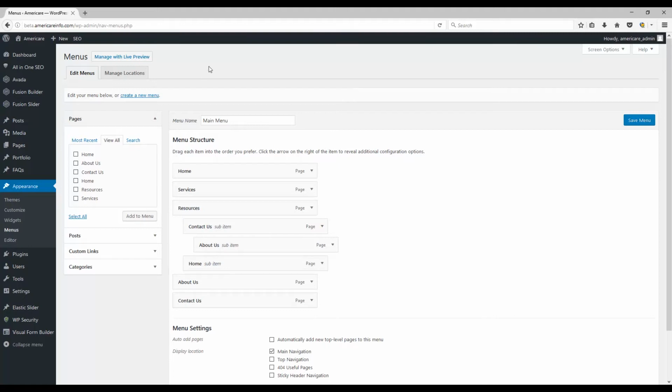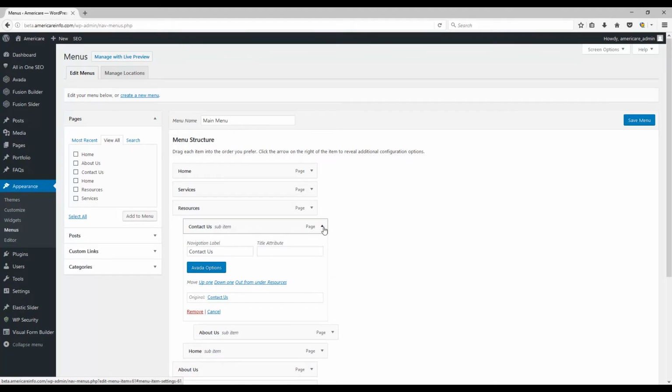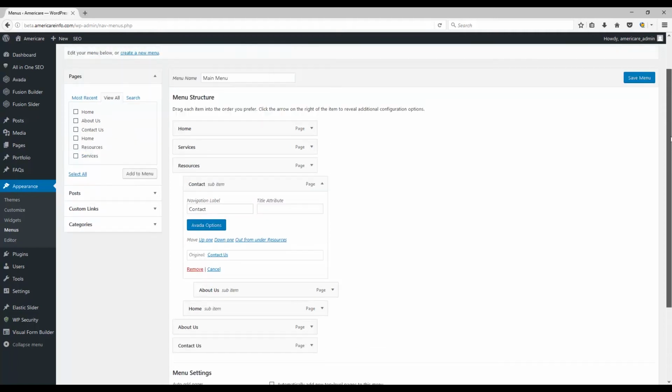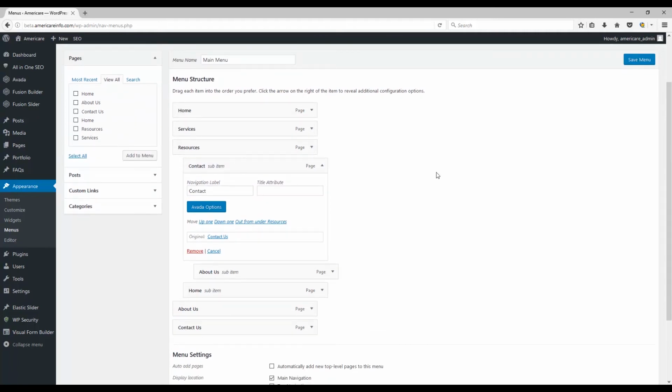Besides that, that's about it for the menu management. If you open up one of the actual pages, you can change the navigation label if you want to. If you don't want it to say Contact Us, you just want it to say Contact, we could delete that Us part and it'll change the text on that menu item. That does not change the title of your page, that's only going to change it in the menu. If you wanted to reflect the same name on the page also, you would have to go to your page management and change that title.